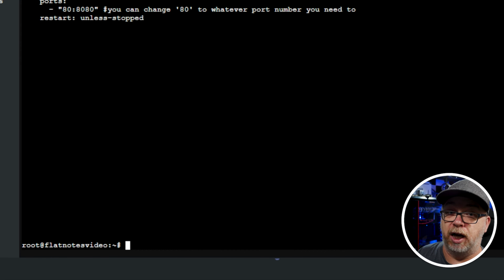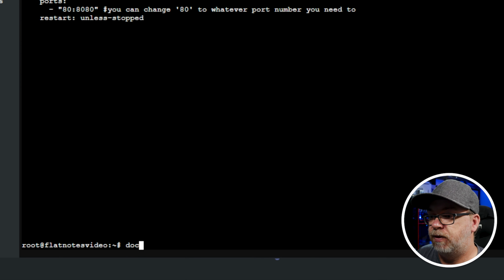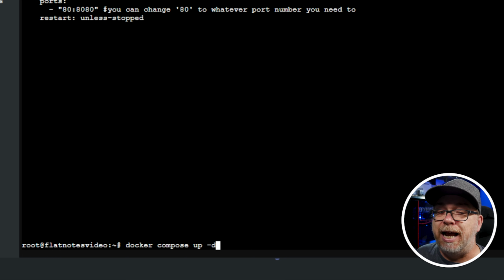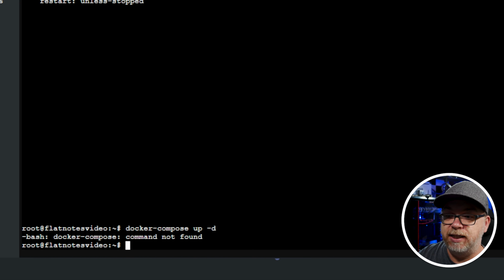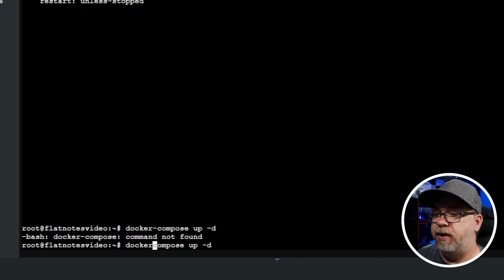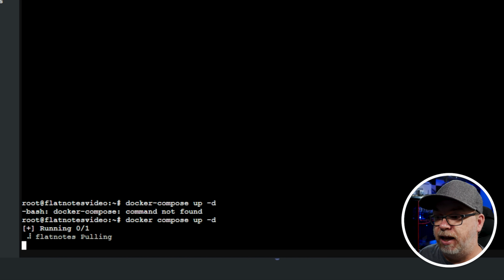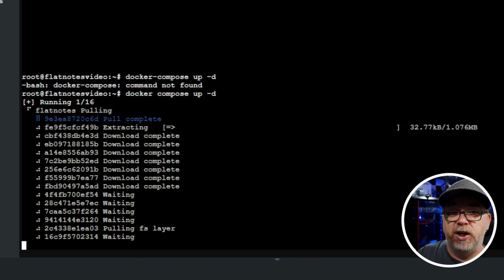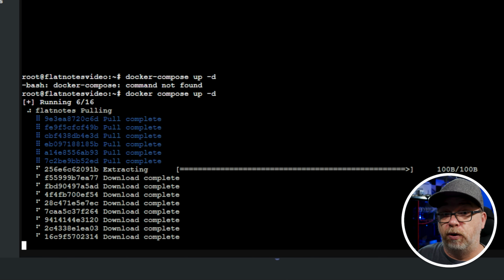And then I'll do docker-compose up dash D. Now, you saw me put that dash in there, I'm sure, right there. If you run this and it's like, hey, we don't recognize this, go back up and just do that with the dash and then hit enter, and that should work. It depends on which version of Docker Compose you have installed on your system here.